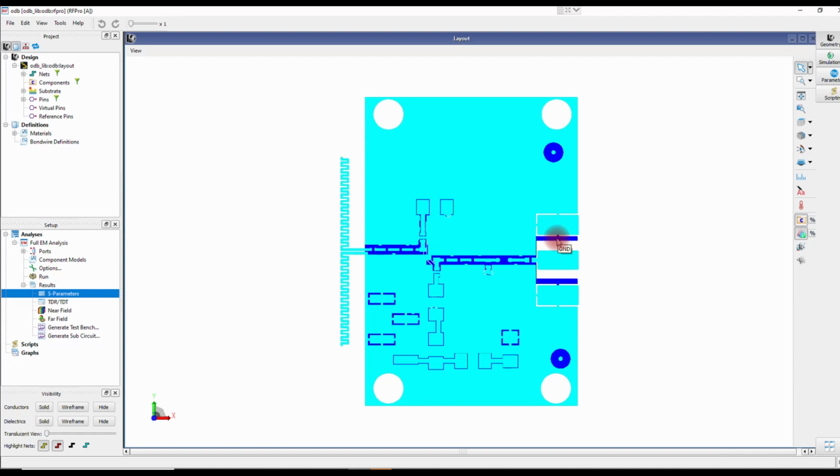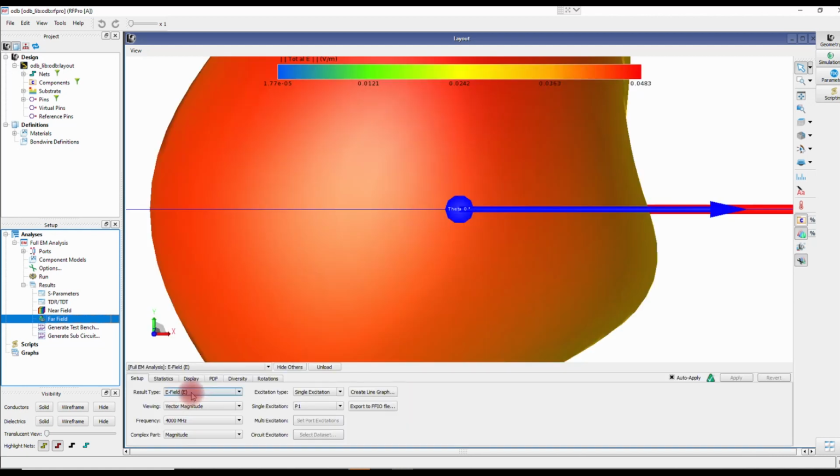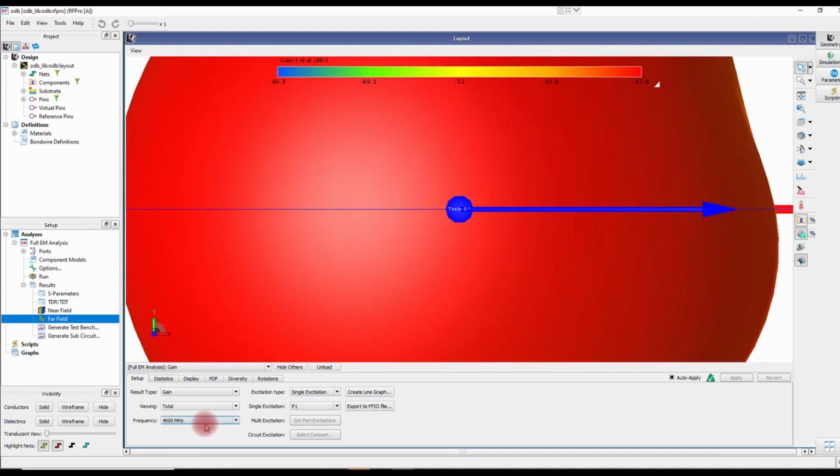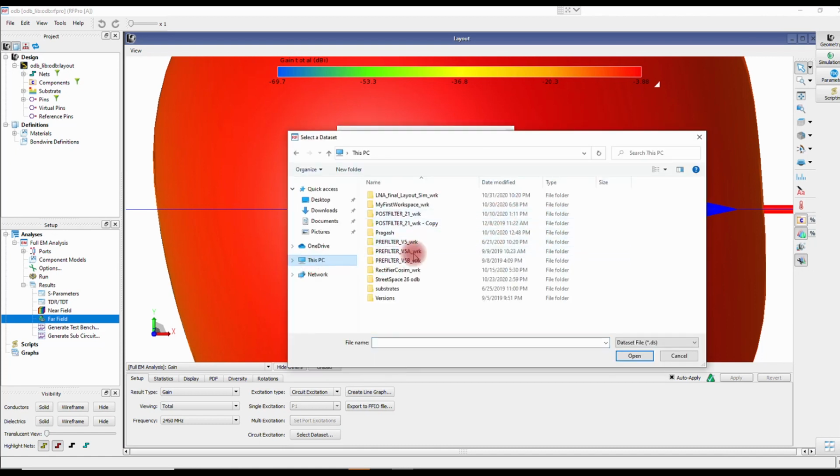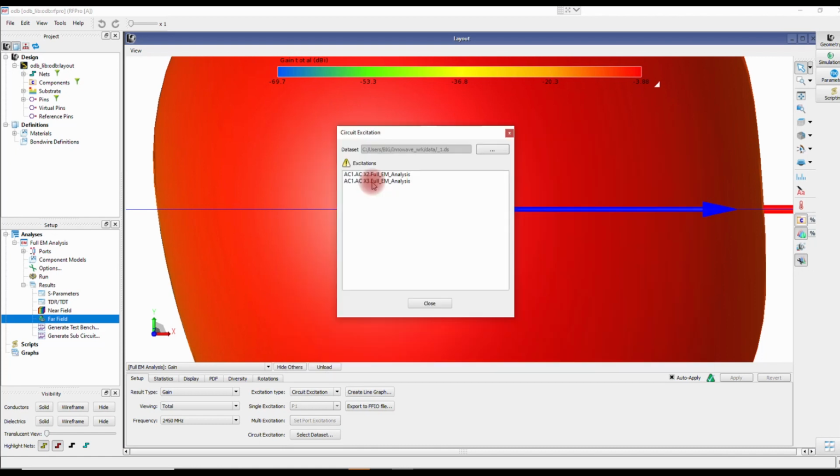The next step is monitoring the gain and efficiency of the matched antenna. Double click on the far field to launch the far field monitoring results. Under the setup, results type, select gain, select the center frequency. Under the excitation type, select circuit excitation and select dataset. Browse to the location of the dataset. Select X2 for impedance matched antenna performance.